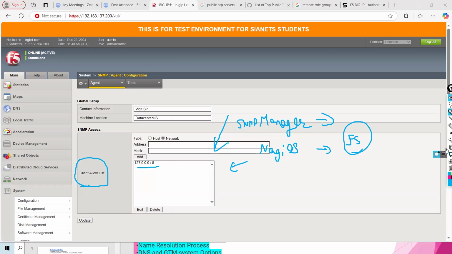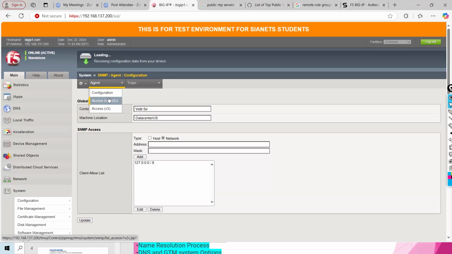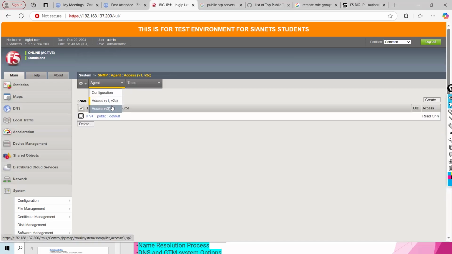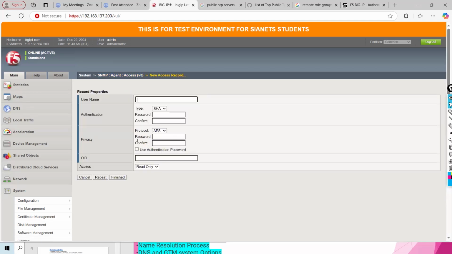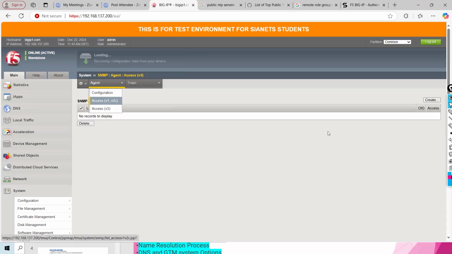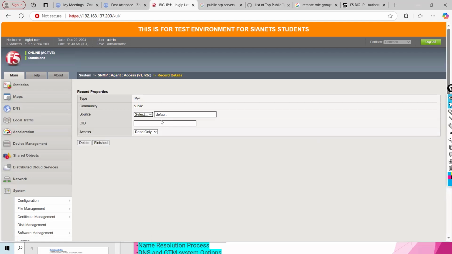Now, this is the first setting. After that, I will configure V1, V2C or V3. So what is the difference in V3? They have given both authentication and privacy. It is more secure, but nowadays people are still using V1, V2C. So you have one community access, whether you want read only or read write. The community can be public or private, that your Nagios team will give you.